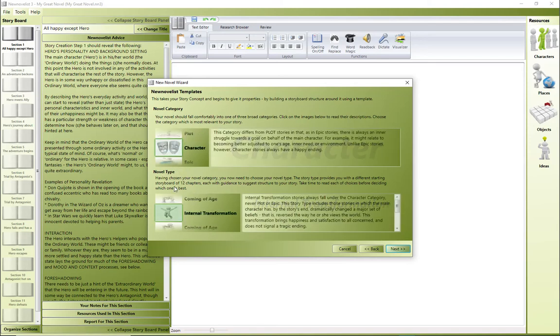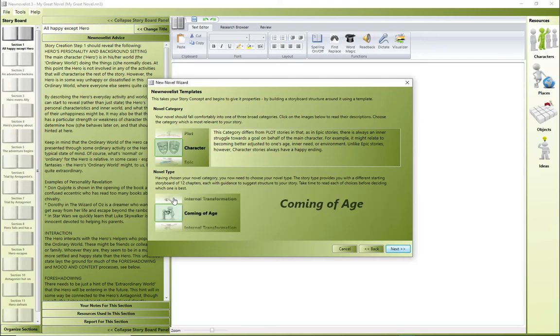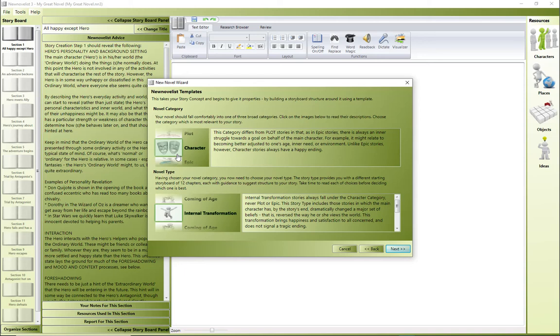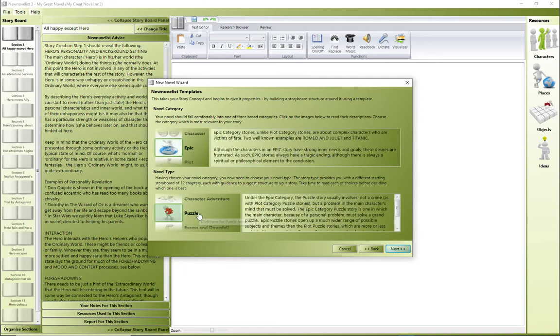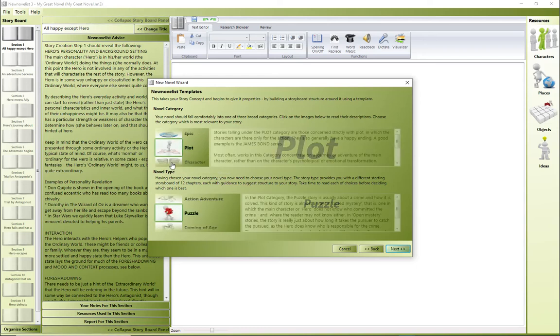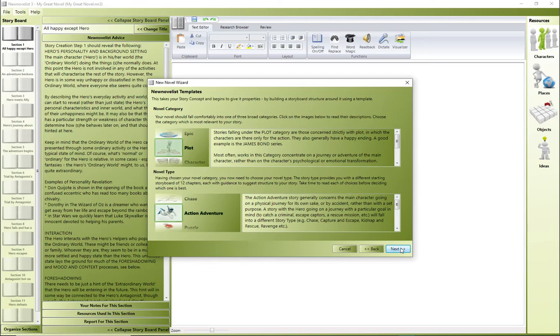If I went into character up here in the top, it might be internal transformation or coming of age. If I picked epic, it also has things like excess and downfall, intense love story, or love story. You get the point. Whatever you pick above affects what you pick below. I'm going to pick a plot-driven story that's an action adventure. Then I click Next.